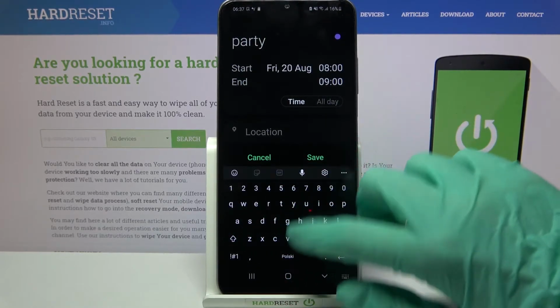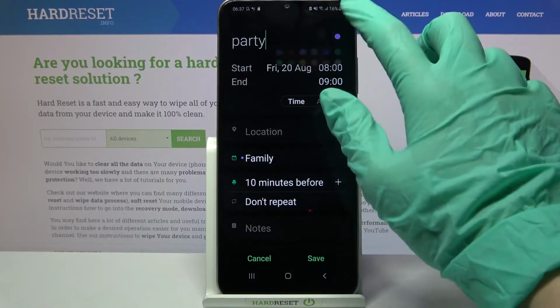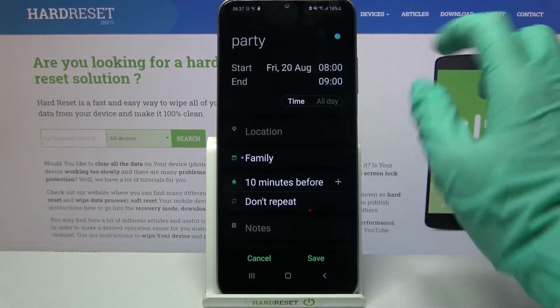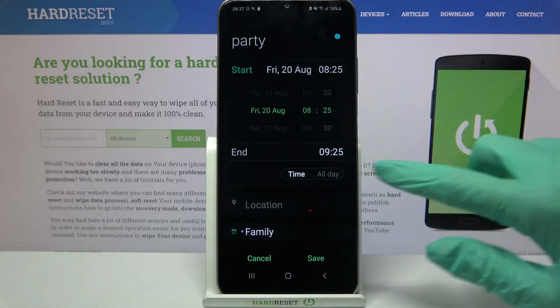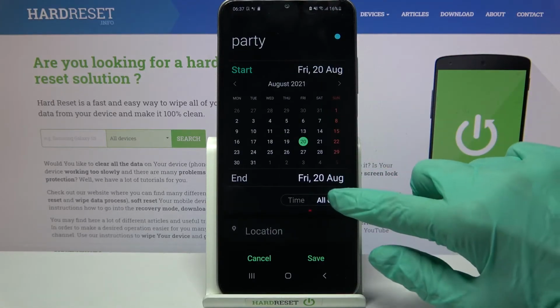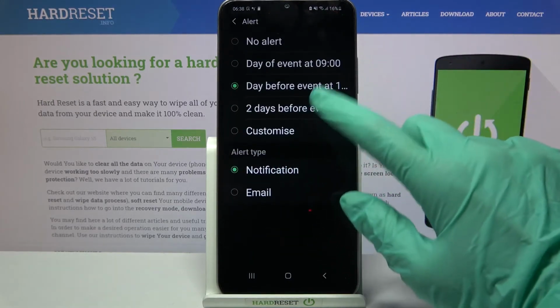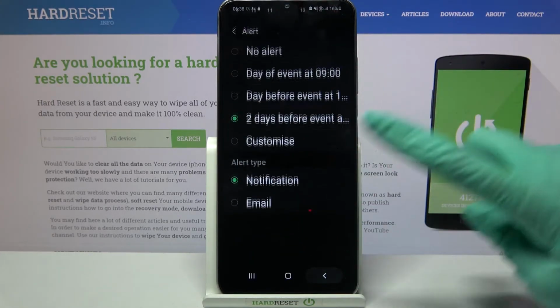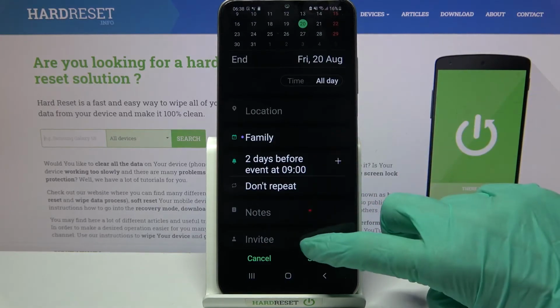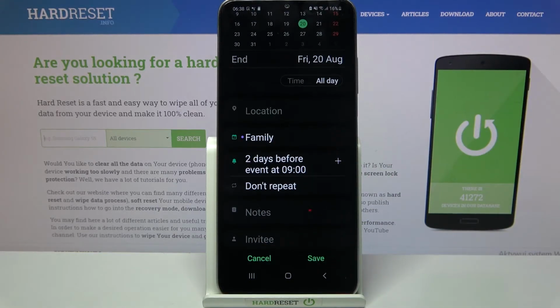For example, you can add a title, change color of it, pick starting hour, ending one, or turn off this feature by tapping on all day over here. You can also select location, set up notifications minutes, hours or weeks before, go back, take notes and even invite people from your contact book.